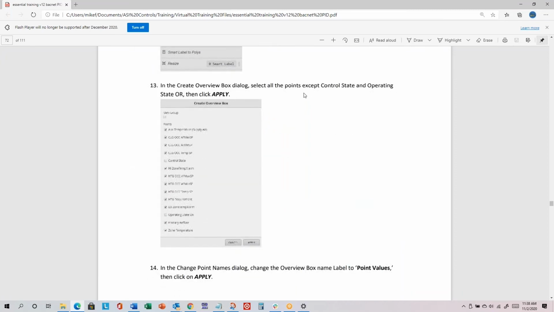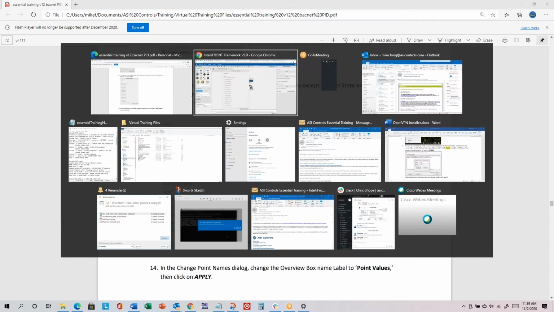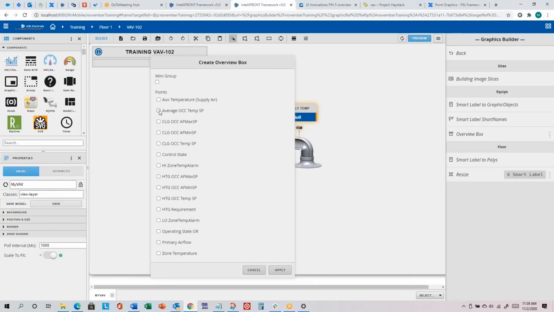And so what it says is select all the points except control state and operating state OR. You can also exclude the point called average octemp SP, because we don't really need that. And then that should get us 12 points. So aux temperature, all my cooling aux set points. So I skipped average octemp SP. I'm going to skip control state. High zone temp alarm, all my heating set points and my heating requirement, and my zone temp alarm.